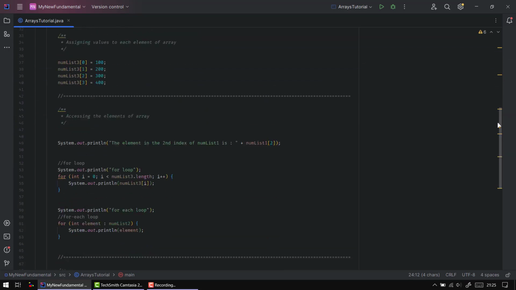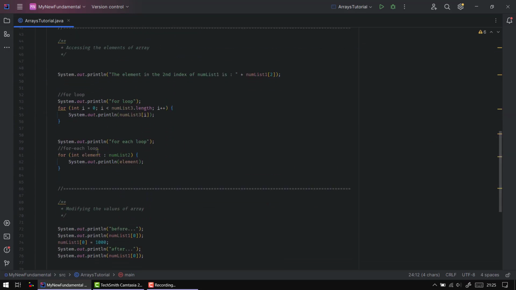So you declare a temporary variable to the left of the colon. To the right of the colon you pass the array, and to the left of the colon you create a temporary variable of that array type. So now what will happen is, this element variable is going to hold each and every value of the array for each and every iteration.